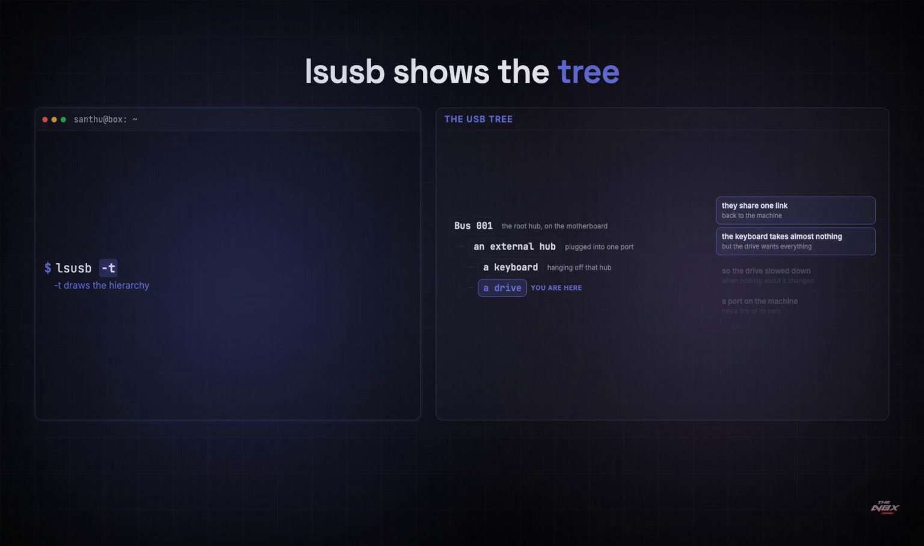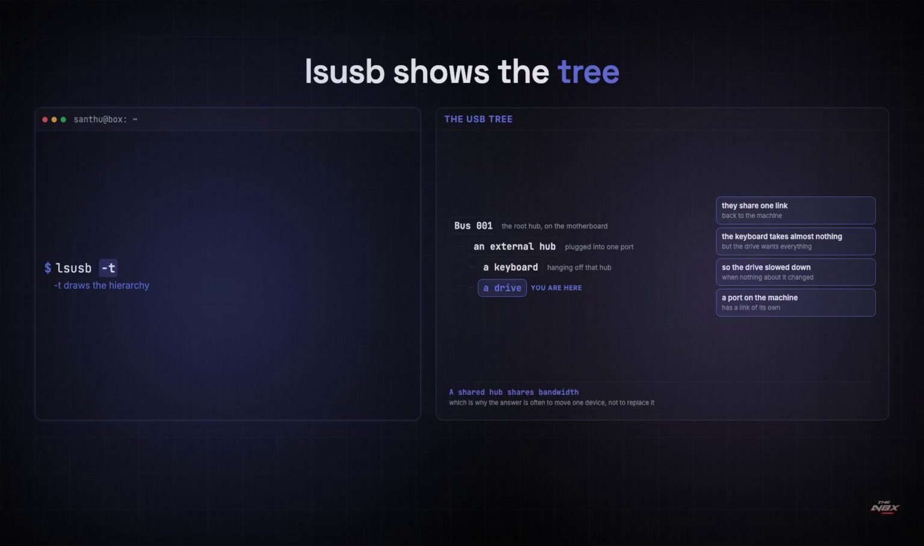The keyboard needs almost none of it, the drive would use all of it. So when that drive runs slowly and nothing about the drive changed, the answer is in this tree. Move it to a port on the machine which has a link of its own. Nothing was broken, it was sharing. Before you replace a slow drive, look at the tree and try a different port. USB bandwidth is shared per hub, so where you plug something in genuinely matters.